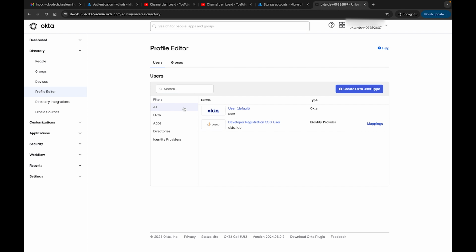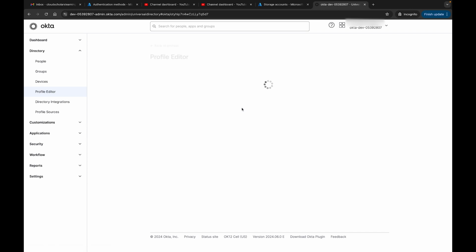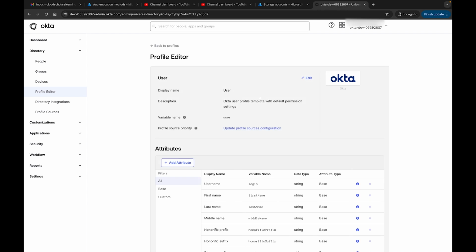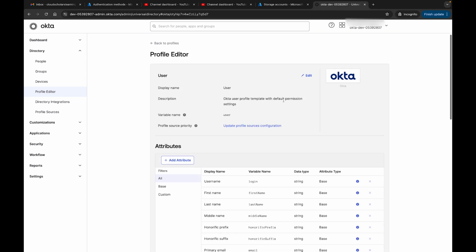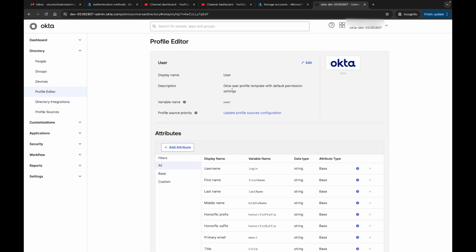Over here, you can filter if you want to. You can click on All Okta apps. So if I click on Okta, only the Okta user type shows up over here. And then down here, you have a developer, register SSO user, identity provider. Let me click on this user default, so you can see what happens in here. This is the default attributes that a user will have within Okta. So it's the Okta user profile template with default permission settings.